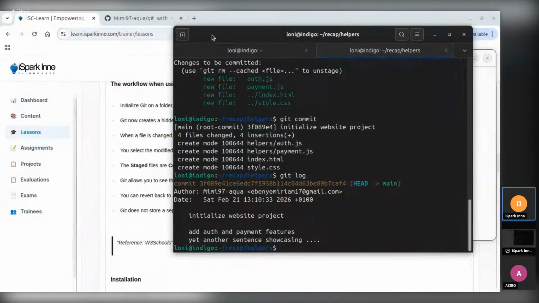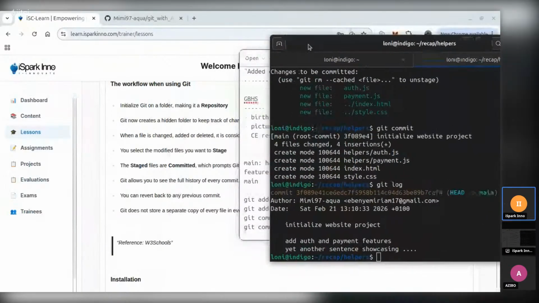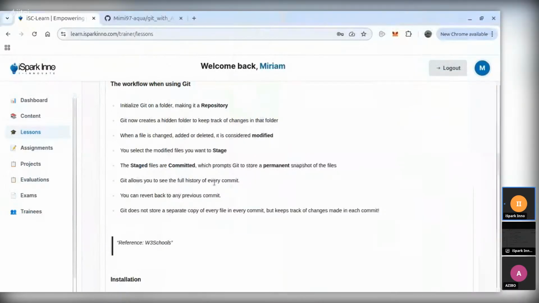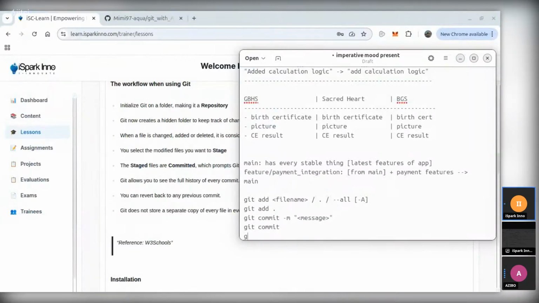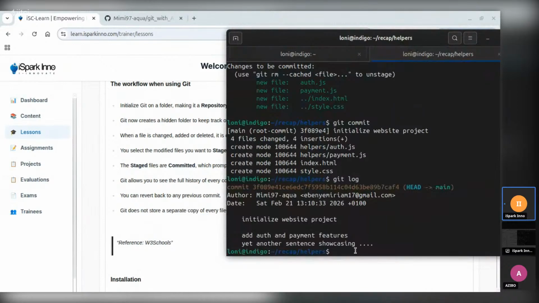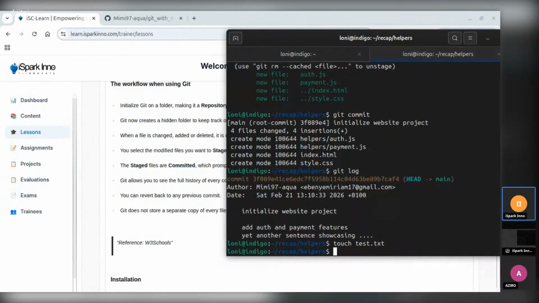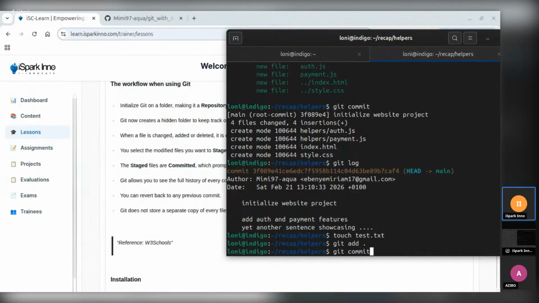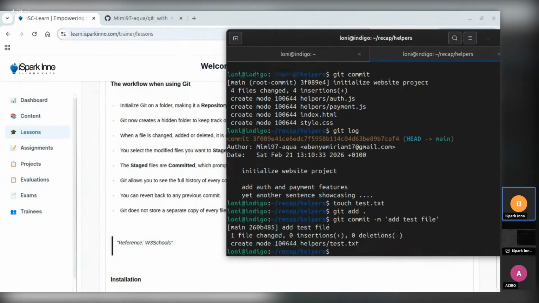Okay, so this is the workflow. Git allows you to see the full history of every commit. How do we do that? We use the command git log. But when we use git log like that, it gives us everything in full. Let me add a file here, test.txt, and create another commit, add test file. The moment I do git log, it gives me everything in full.